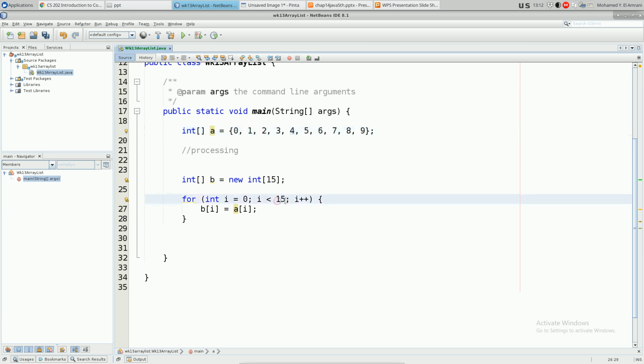Now if I put something like this, it is not going to work for one reason. What's the maximum value here? I is going to be 14. Which means b of 14 is going to have something. b of 14, I have it because this is the last thing. I have b of 14. But in a, do I have index 14? Because the maximum is 10. So then I have a problem.